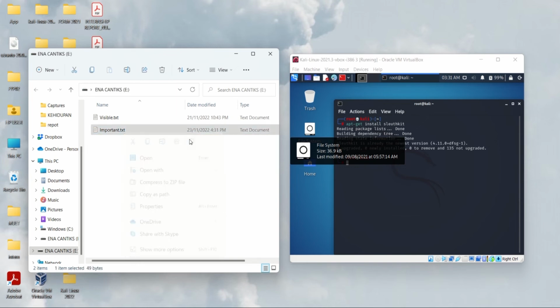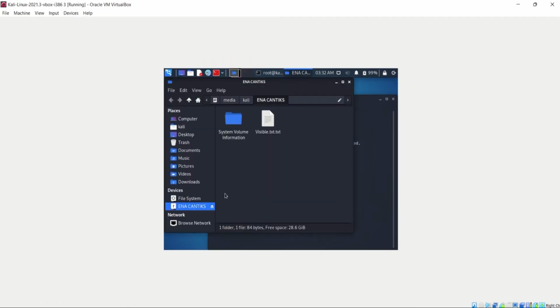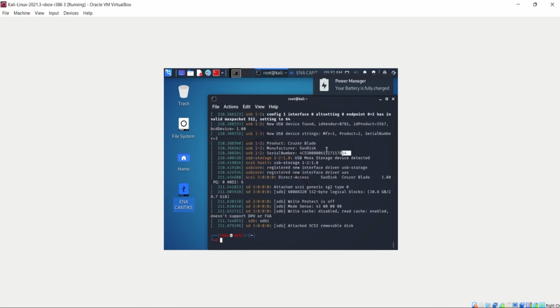Manually delete the file and then connect the USB to your Kali Linux. Open the file just now, and as you can see, there is only visible.txt since we deleted the other file. So now it is time to scan the USB using the command dmesg. Okay, as you can see, our product name, which is Razor Blade, and the serial number appeared.